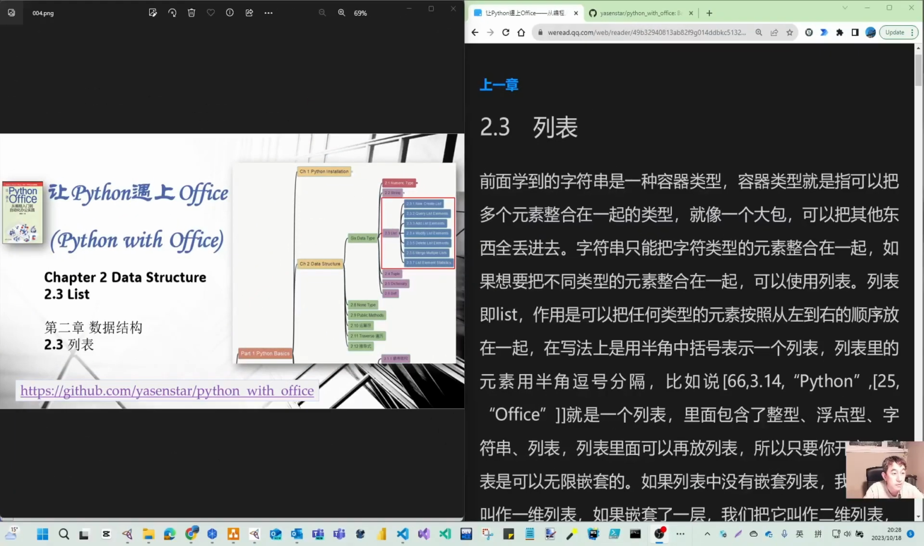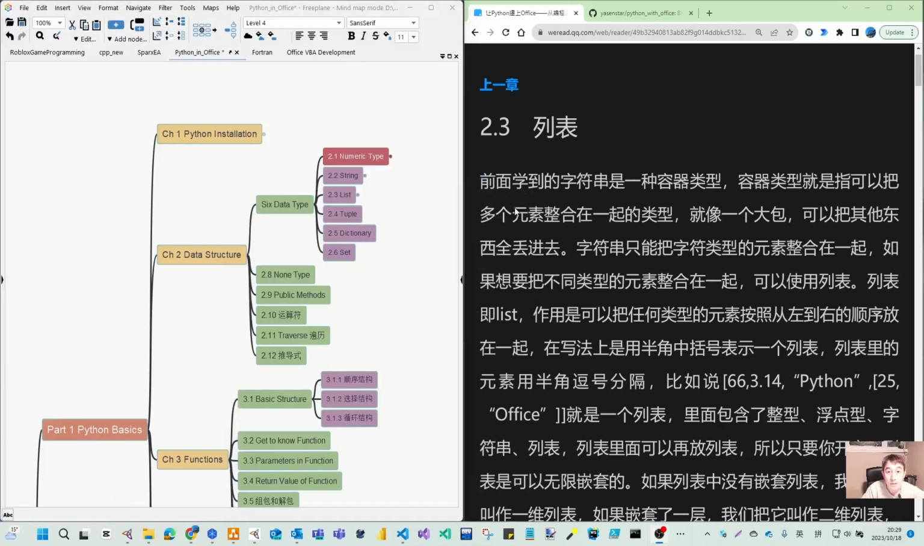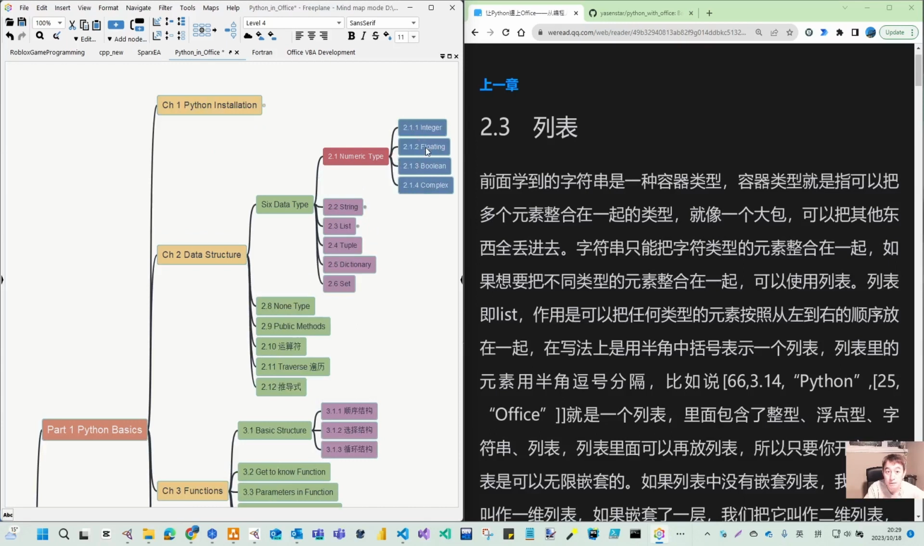Back. In this video we continue on chapter 2.3. In the last chapter we discussed the string, and before that we discussed numeric, the two data types within Python. This is the third one. It's called the list. I have also updated this mind map. Now on every chapter you see the detailed subchapter, which can refer to the sample code that we have practiced.